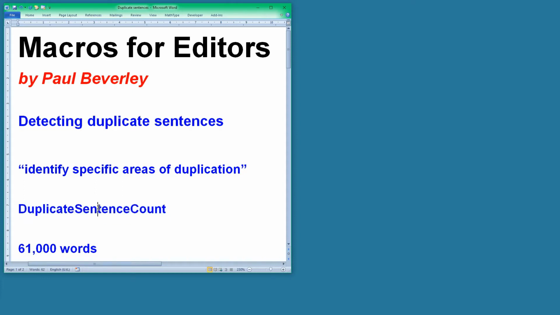but because it compared every sentence with every other sentence, if you double the number of sentences, you've got to compare double the number of sentences with double the number of other sentences. So in other words, you get 4 times the runtime. So by the time you get up to 61,000 words, it was going to take days to run and was just not worth bothering with. So I had to rejig the whole idea of the way the macro worked.